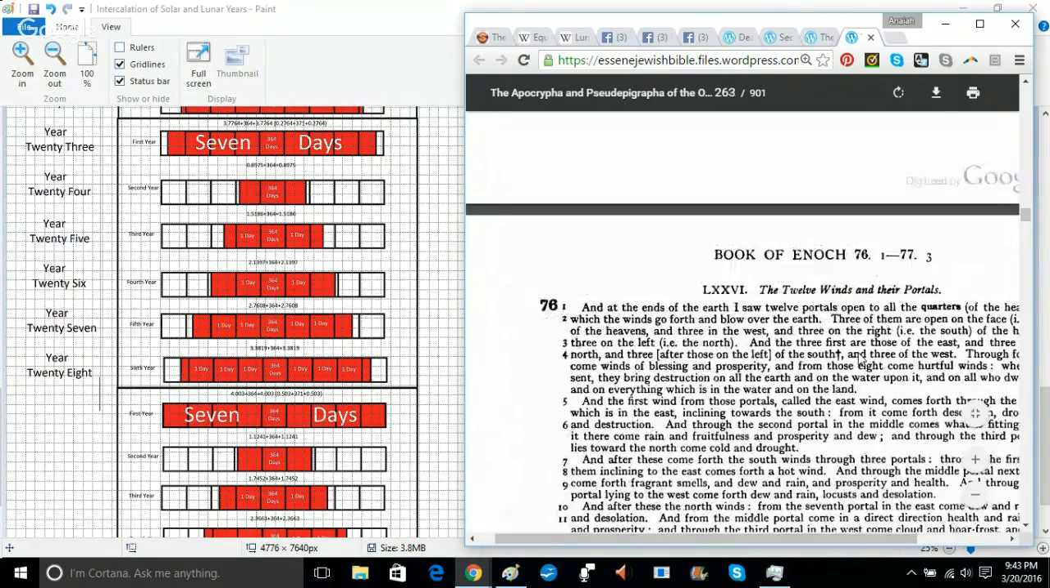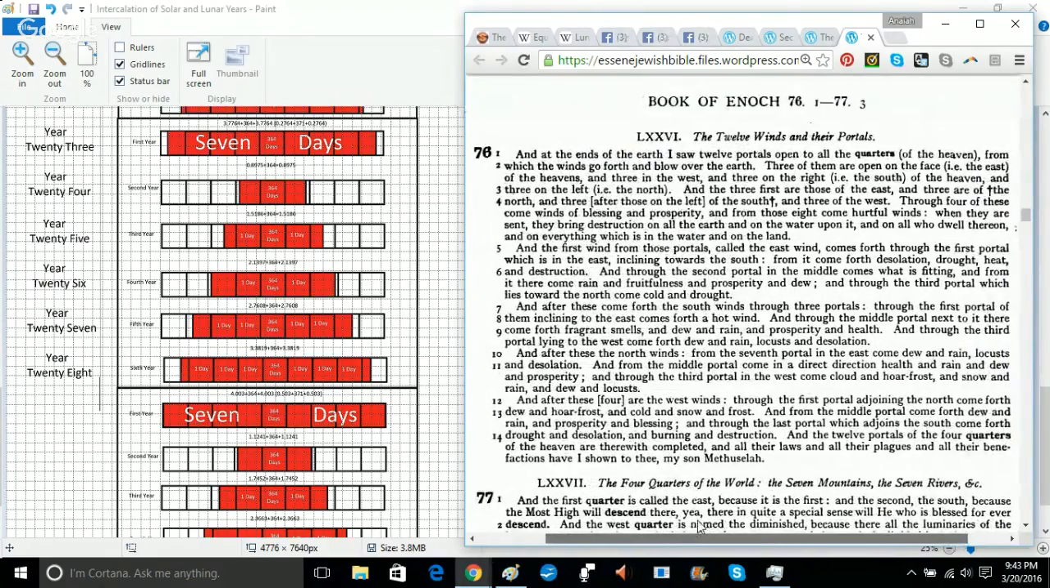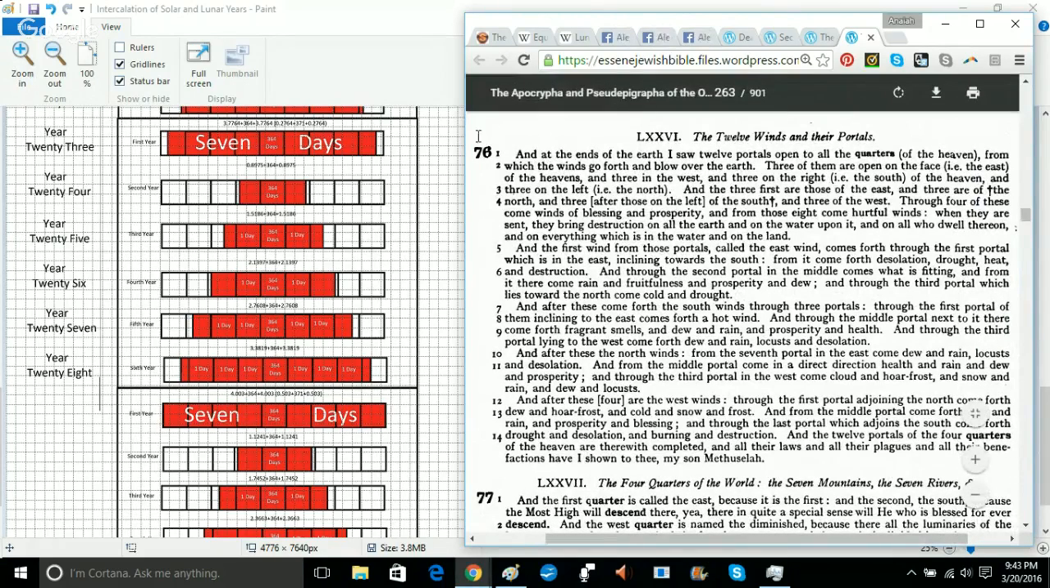Let's see. Some of that information kind of goes over my head, and it's hard to understand. Now we're going to start from what I said we'd do this week: we do 76 to 82. We'll try to read those chapters.